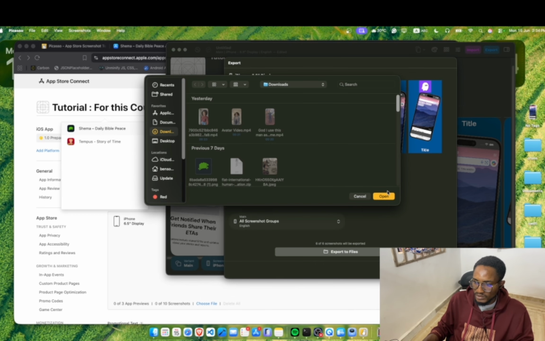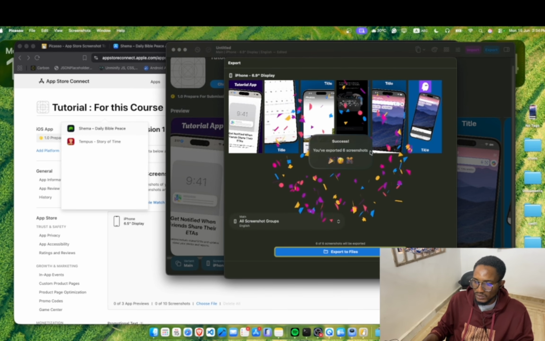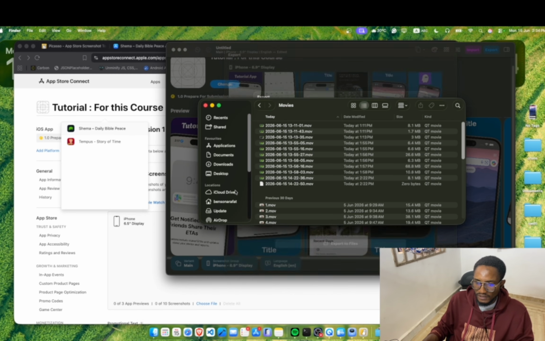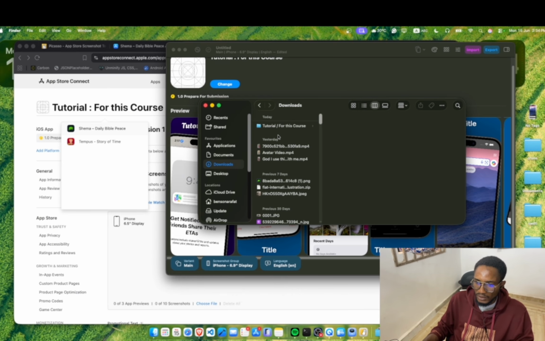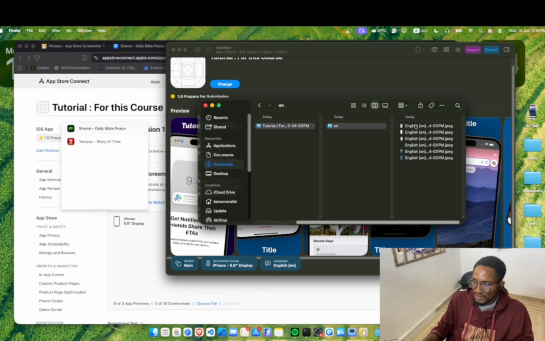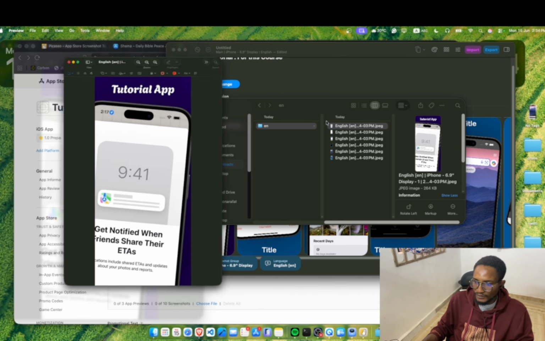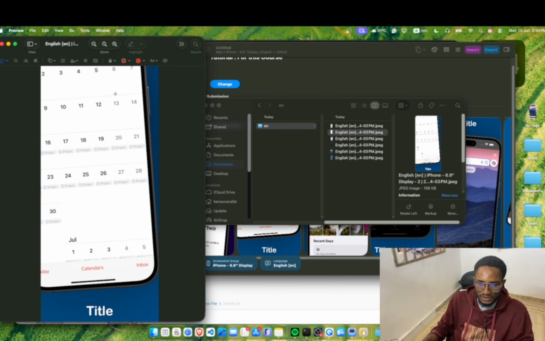Now choose where you want to put it. I put it in my downloads, because you have exported 6 screenshots. If I go to my downloads, I have it here. You can see we have these, and we have these. These are all my screenshots.